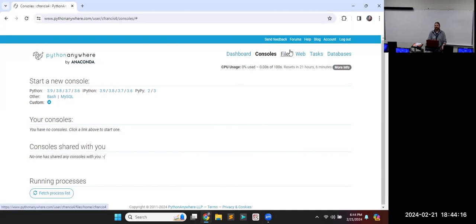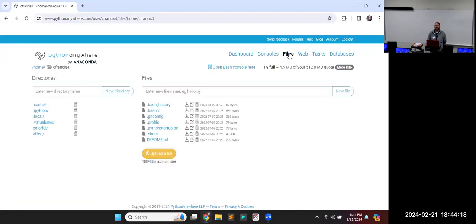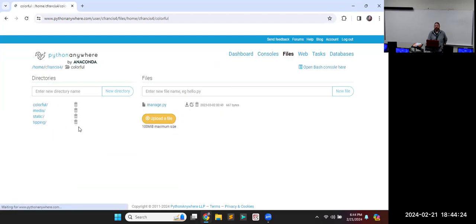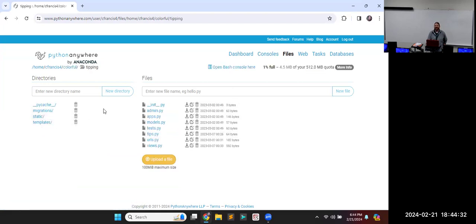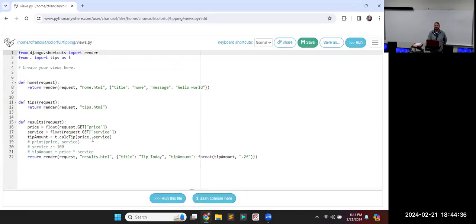We'll do that again. Files. Let me click on some random file. Let's say colorful. I'll just open the latest copyright. Oh, I did a tipping calculator last time I taught the class too. So in the tipping calculator under views, this looks familiar, but notice we have an IDE.